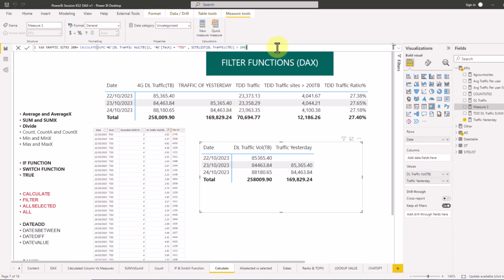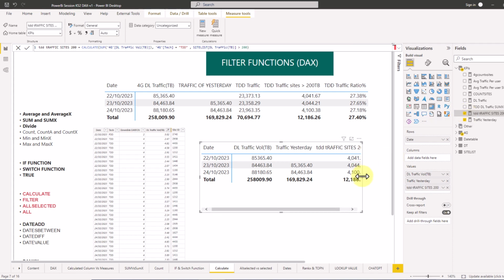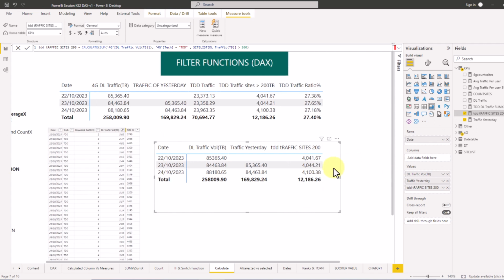So if I click OK now, I'm expected to get much lower values because it's applying two different conditions: traffic greater than 200 and only sites having TDD technology, summing only the TDD technology. See now what you have got. We have got a much lower value because two conditions have been added here. So the CALCULATE formula is very important.